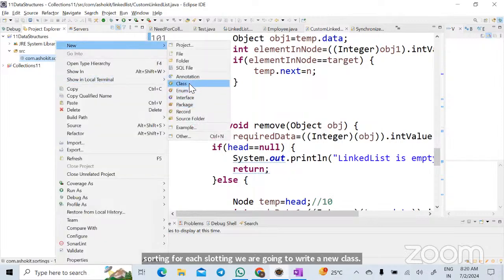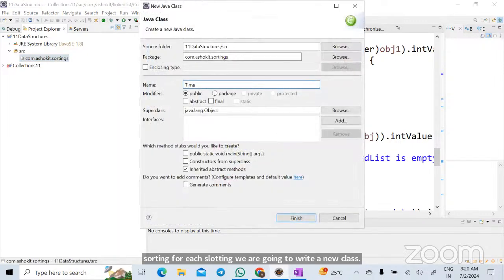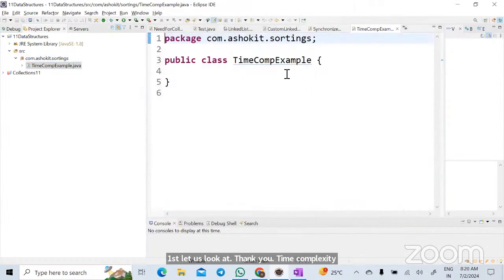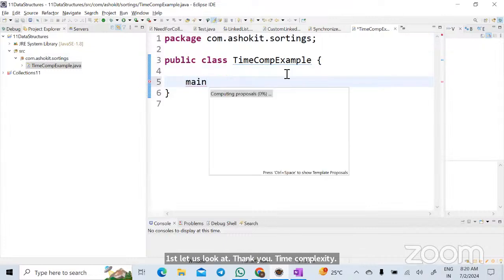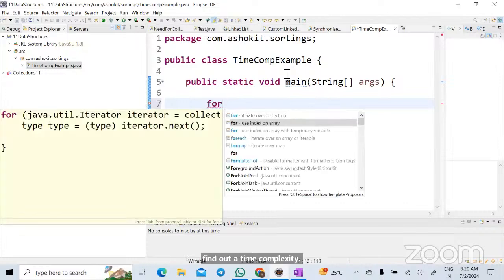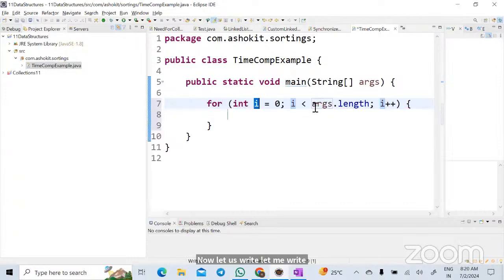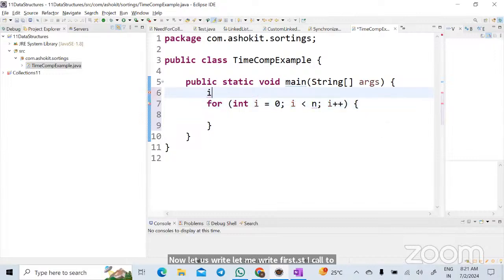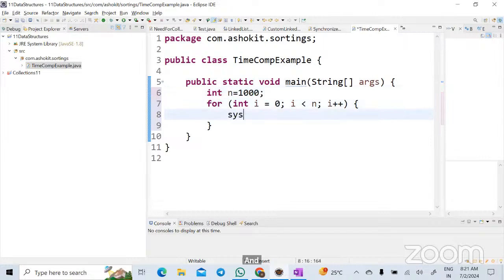First, let us look at class TimeComplexity. So example. Time complexity is not only for an algorithm. Any program that you write, you can find out a time complexity. Now, let me write for i equal to 0, i less than n, int n equal to 1000. Okay. Now, sysout "Hello".